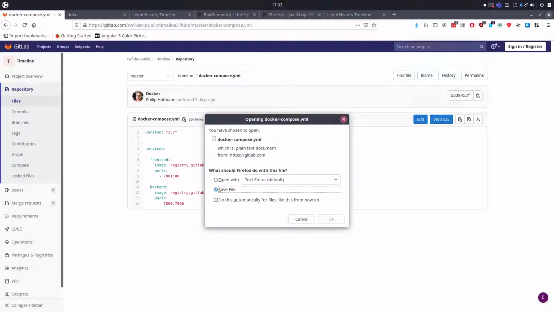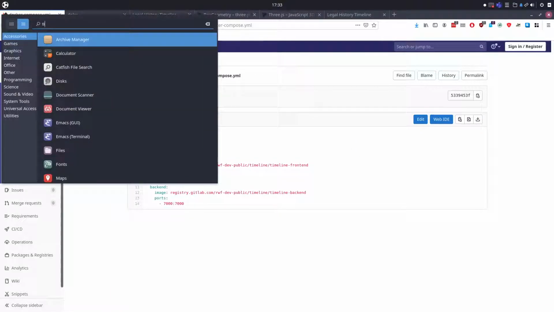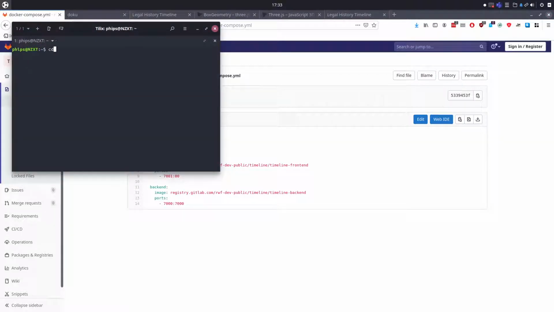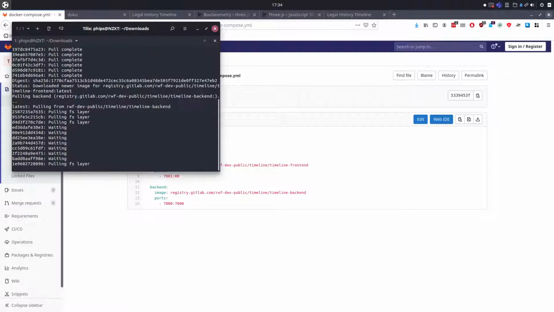So we simply download this file. I'm going to show real quick how it's done. So then we can simply open a terminal and go into our downloads folder, and then simply run docker compose up and of course detach it. And now it will pull the images that are needed.